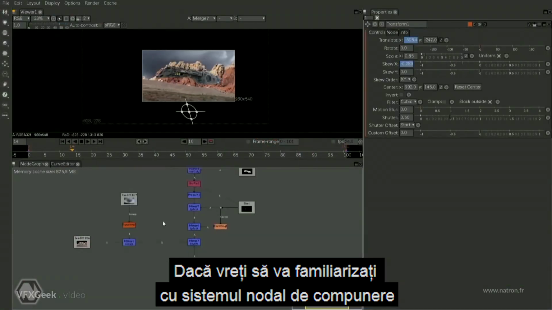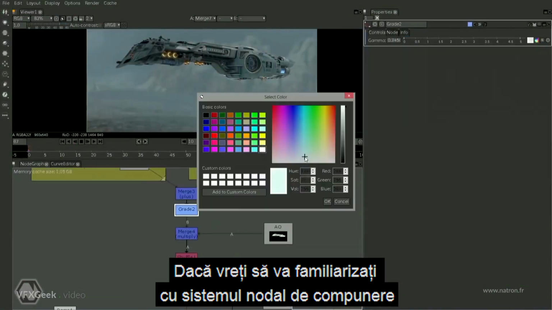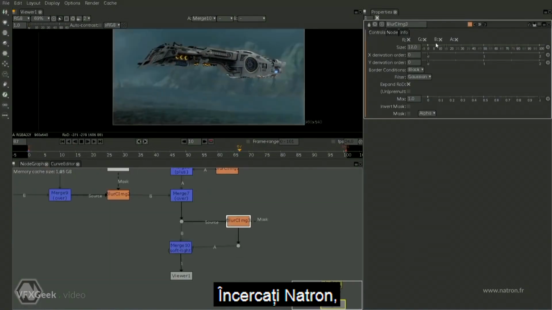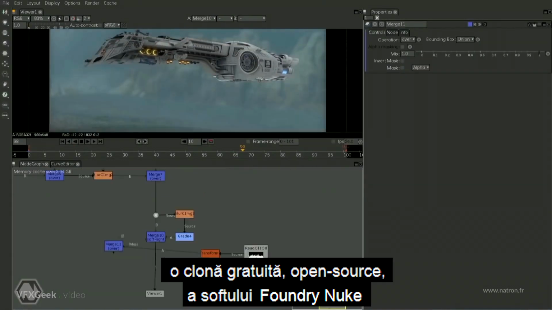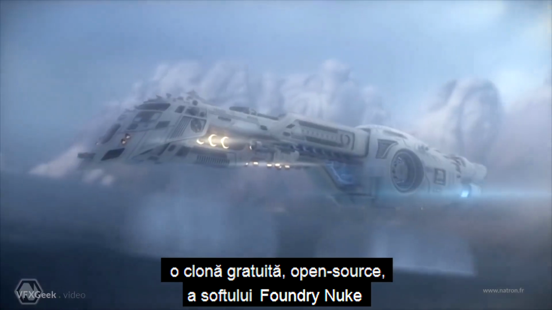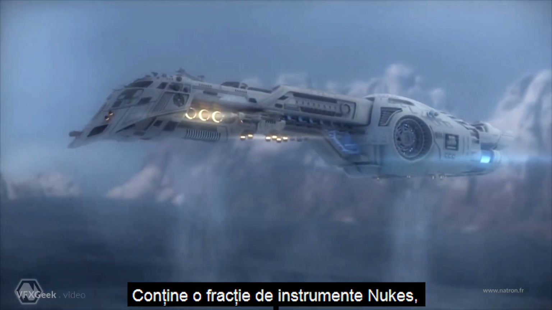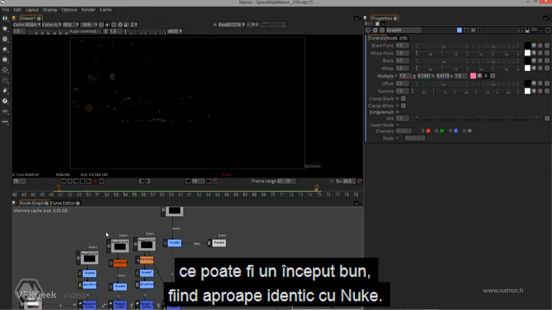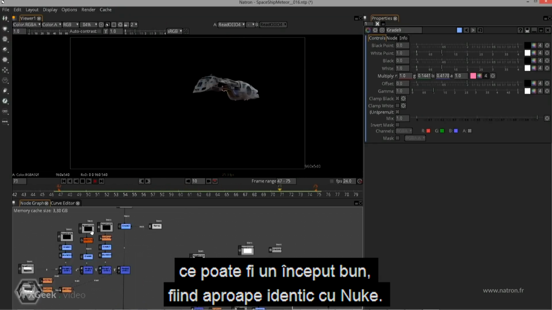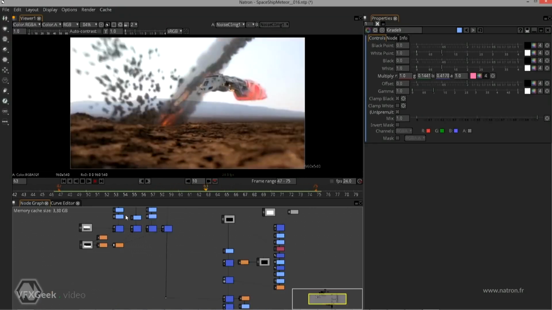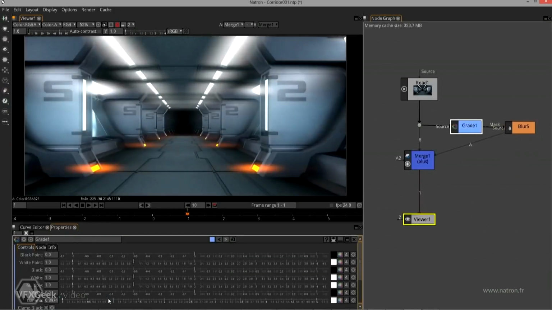If you'd like to familiarize yourself with node compositing, I can suggest trying Natron, a free and open source clone of Foundry Nuke. Although it contains a fraction of Nuke's tools, it can be a good start, as it's almost identical to Nuke.